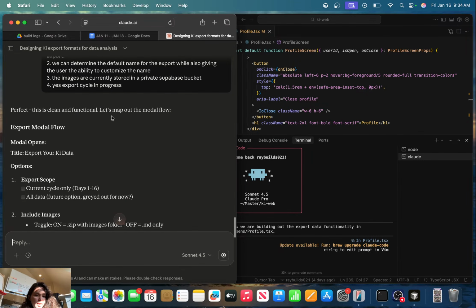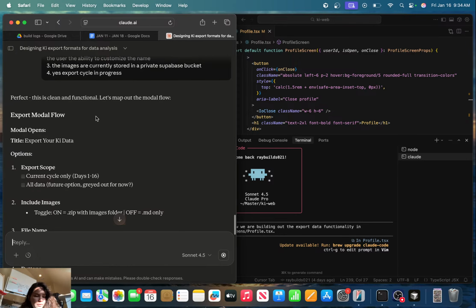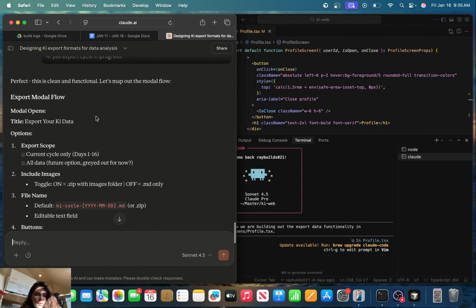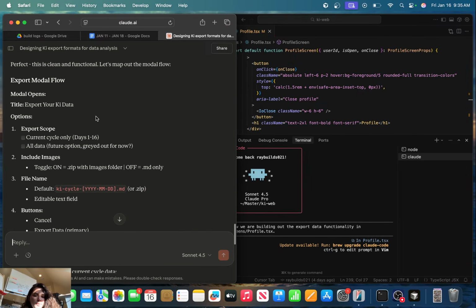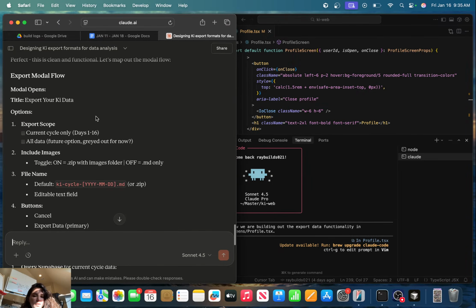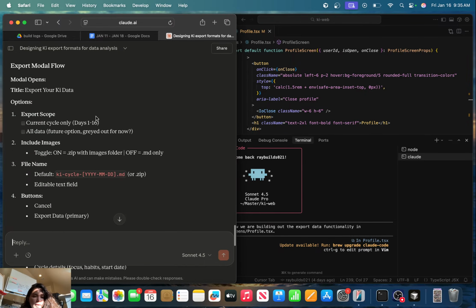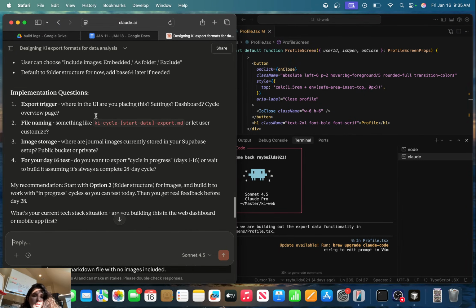Export your key data. Current cycle only. Export scope: current cycle only. I like that. I liked it a lot. Toggle on: include images, zip with images folder. Toggle off: MD only. File name, export. It's default key cycle. Is that the start date we were thinking?